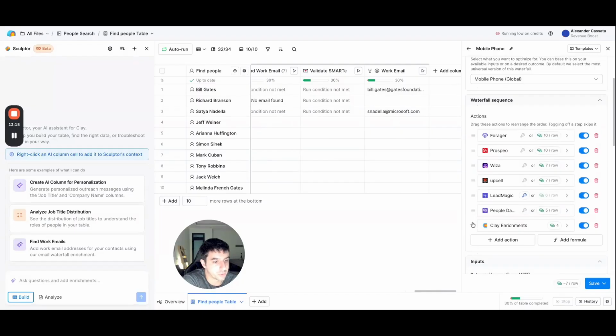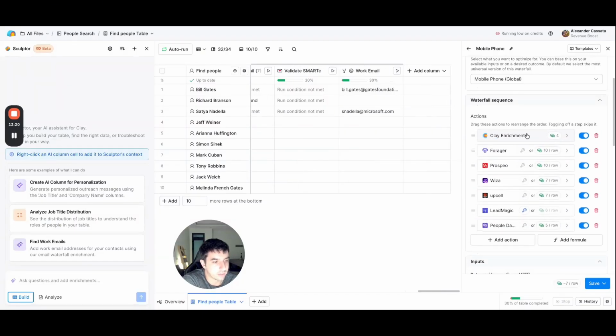So basically it's going to go in order. So it's going to try Clay enrichments first, and it's only going to try the next one if this first one can't find a phone number, right? So that's just a good hack. You can put the cheaper enrichments first because then it might not get to the more expensive ones, right? That's what I would do. And same goes for phone numbers, right?